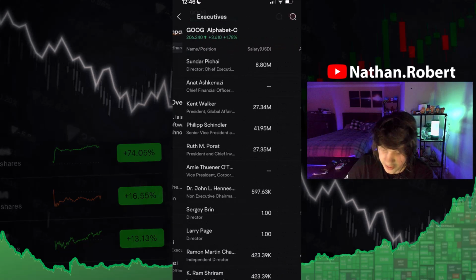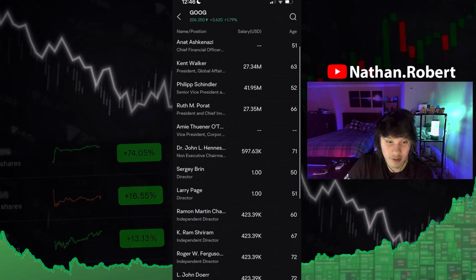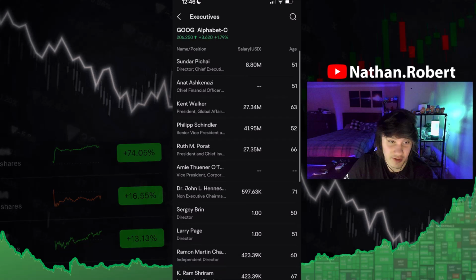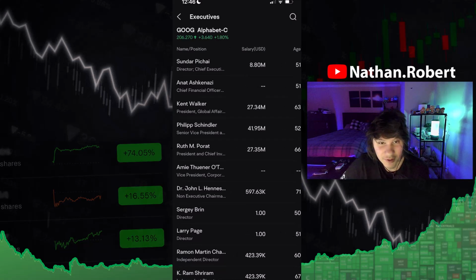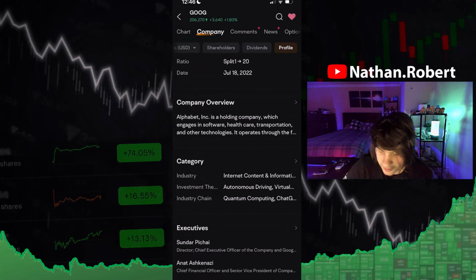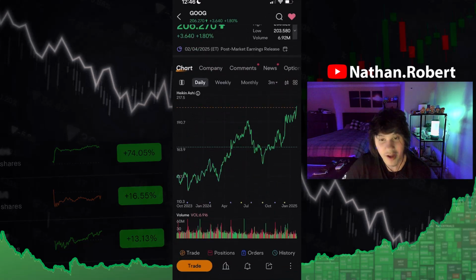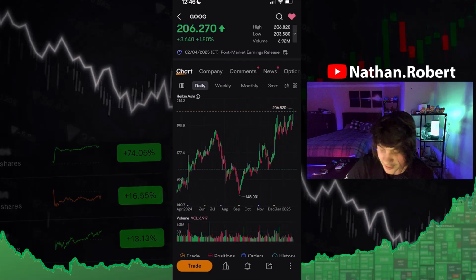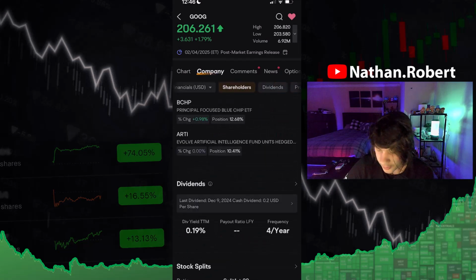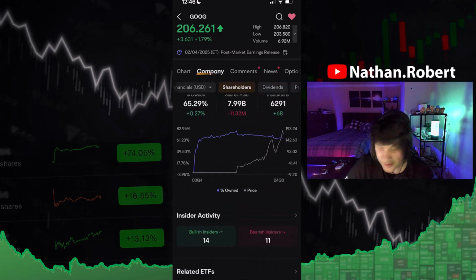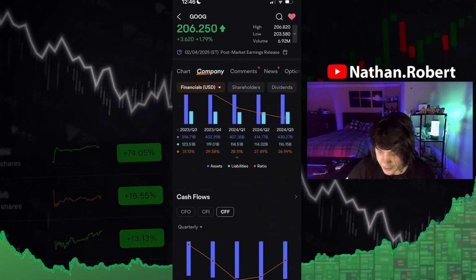You can see who the executives are. You can see what their salary is, how old they are. There's the CEO right there, Sundar, he's the CEO. He's 51. He gets a salary of $8 million, which is actually a low salary. Like the CEO of Netflix gets like $25 million. I guess the CEO really gets paid in stock options. So I'm guessing Sundar is a lot more rich.